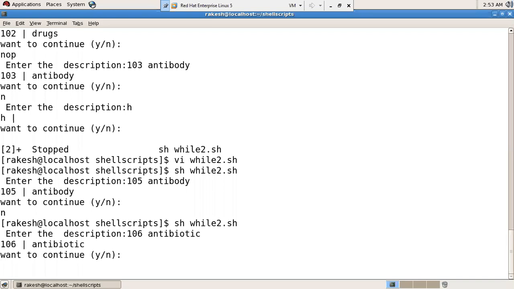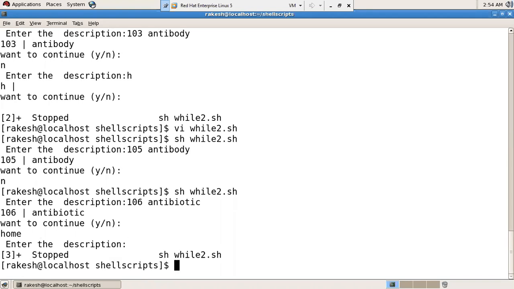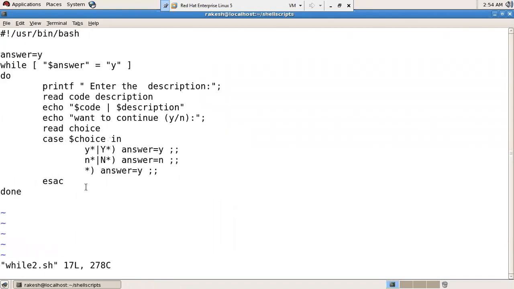If I enter any other character other than Y and N, again it goes to the input Y. In the code you can check. The default case is any character other than the words that start with Y or capital Y, small n or capital N, then the answer is Y. That's why it takes the input again. Okay. Now it is a simple program where we can demonstrate the while loop.